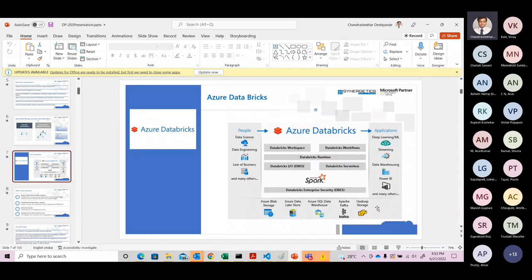Databricks. Databricks Incorporation has developed the Spark engine. Then they introduced one cloud platform on which your analytical and big data processing workloads can be done quickly. That is called Databricks. So Databricks Incorporation has introduced this cloud platform.